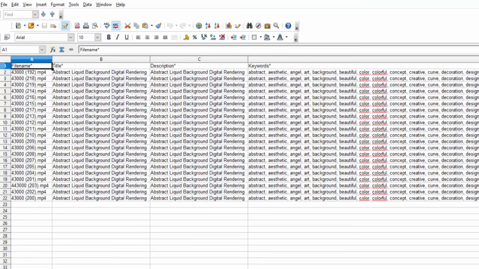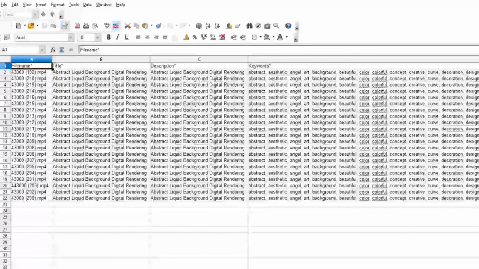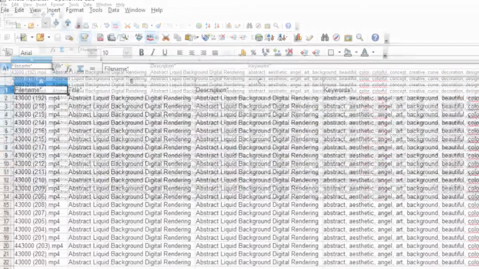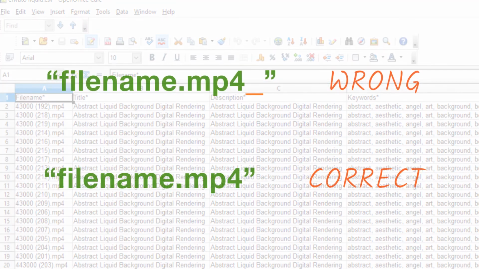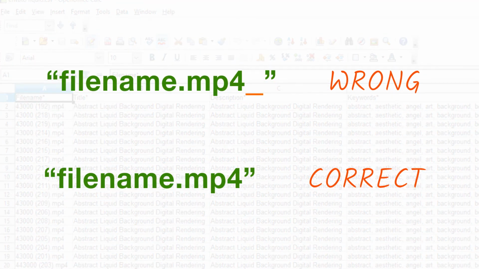Okay, so this is what my CSV file looks like. This is the file name. This is the actual name of the MP4 or AVI video file. I name them as numbers because I've got a lot of videos. And make sure there is no space after the extension of the file. If there is a space, this file will not be recognized. This attribute is not recognized.